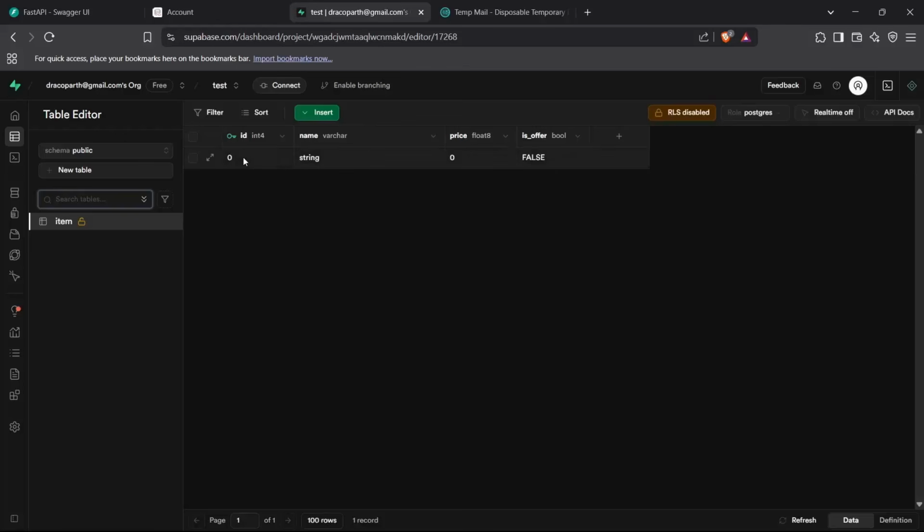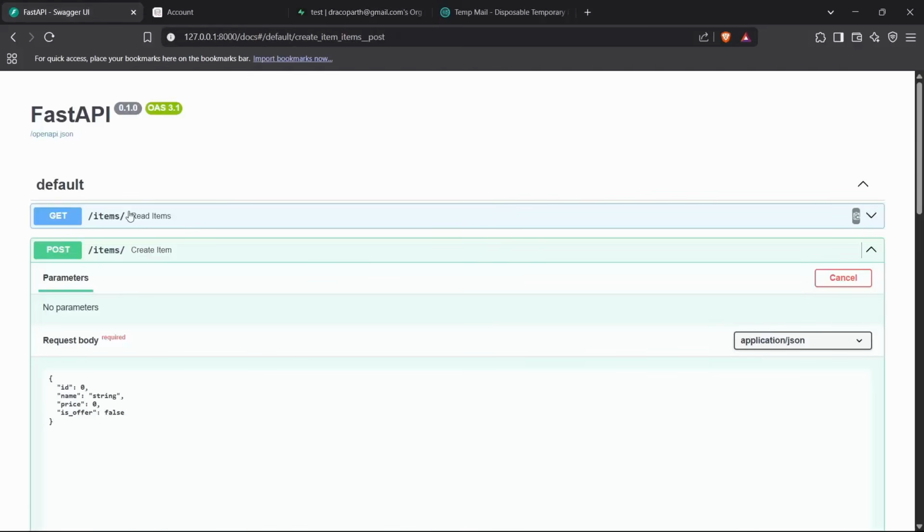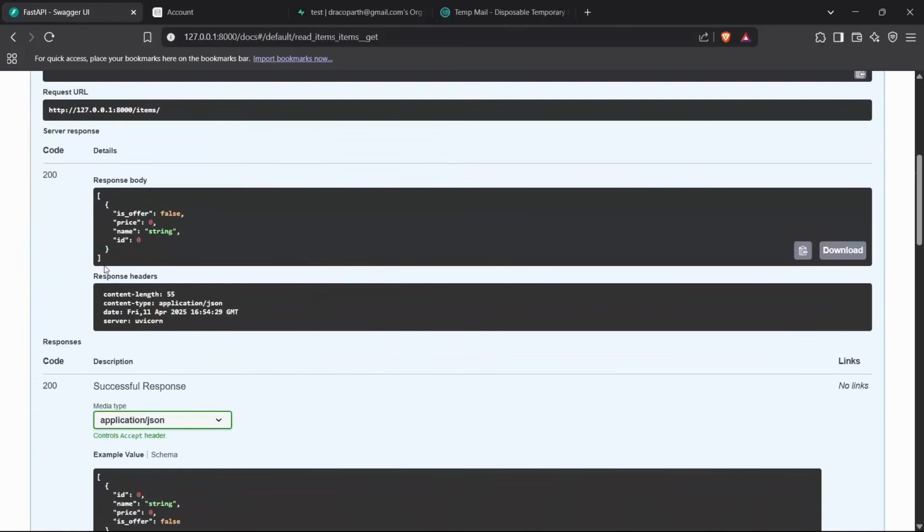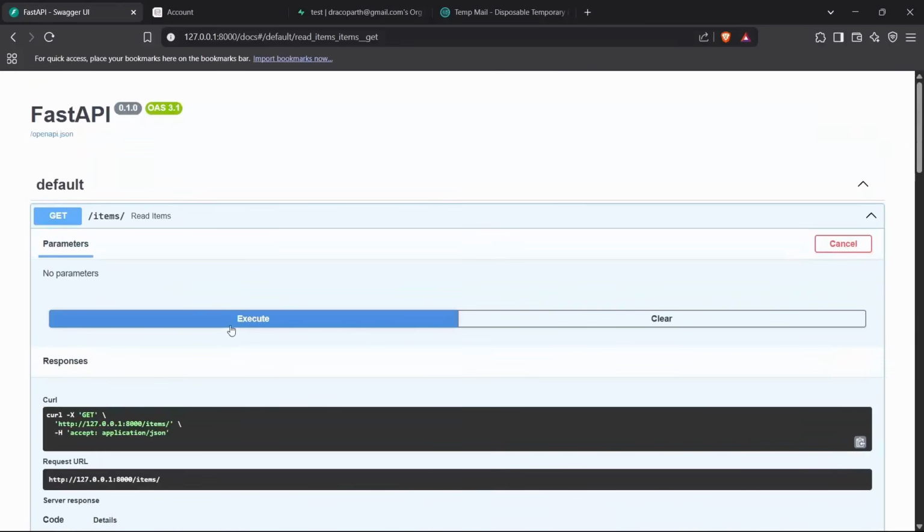All right, so as you can see, I have the same entry which I had posted there with 0, string, 0, and false, which were the parameters I had posted right here. Now if I click on get and try it out, the get endpoint should return me a list of all the objects inside my database, which it does right here. Perfect. So that's how we can actually use PostgreSQL with FastAPI and connect it using the PostgreSQL connector.